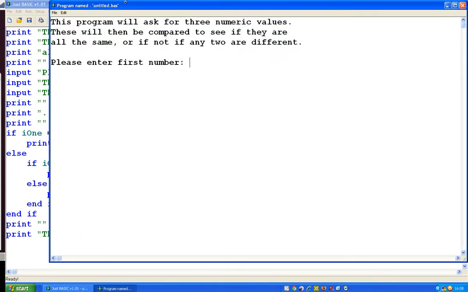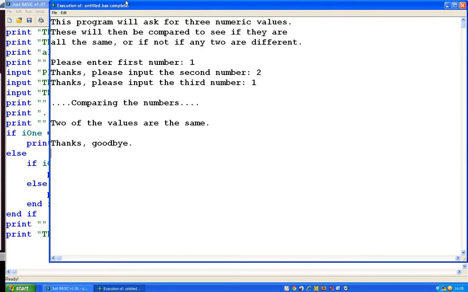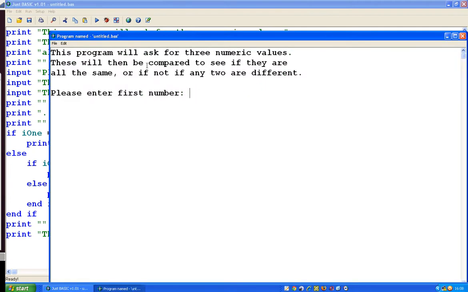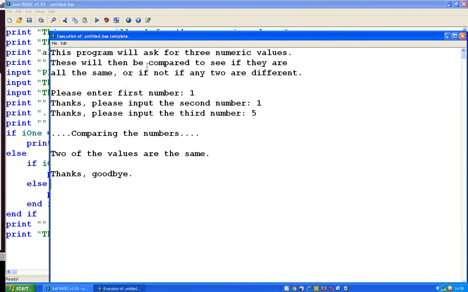And let's move those two values around a little bit. 1, 2 and 1. So the first and the third are now the same. And that's working. Two of the values are the same. We can get that output message. And finally, 1, 1 and 5. So two of the values are the same.